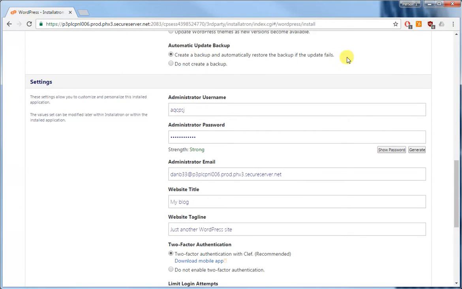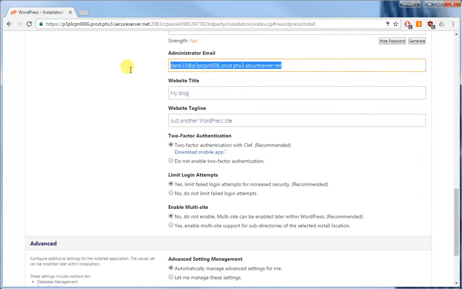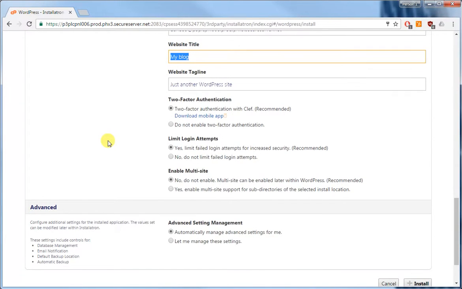Creating a backup is never bad, so we'll do that. That's okay. Administrator name, we're just going to go with the regular admin. And password, we're just going to use password123. Email, you can change this to whatever you'd like. I'm going to leave it with that because it's just a demonstration we're doing. Website title, let's call it CPS 530 demo.